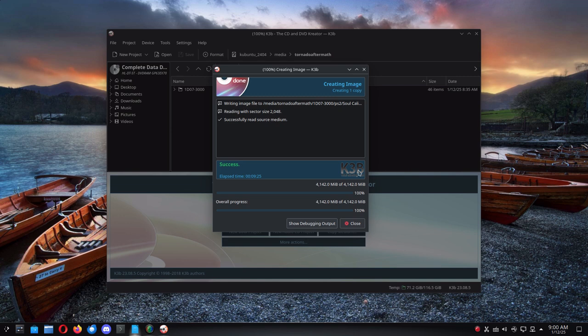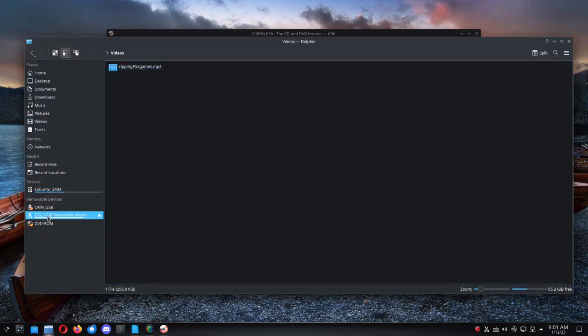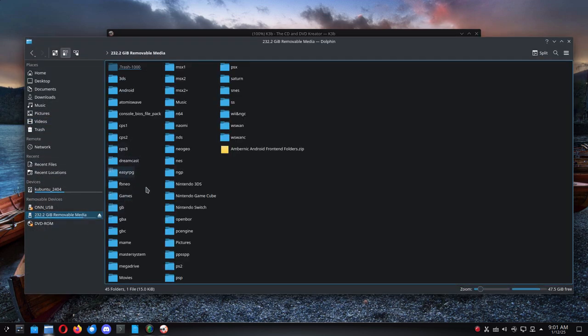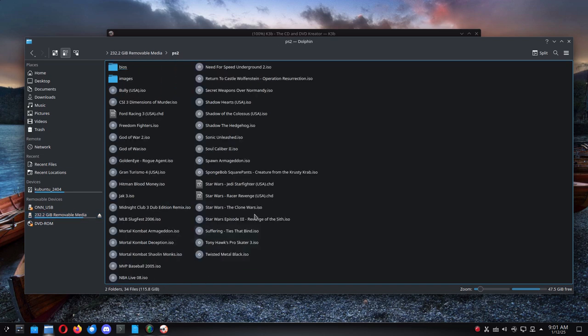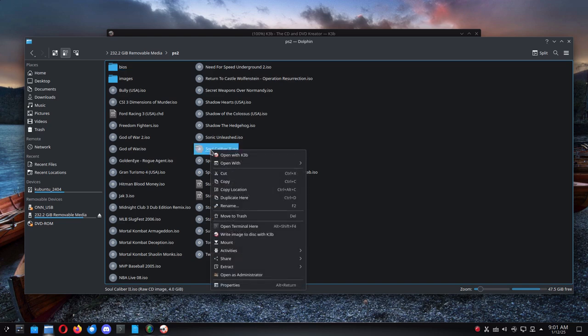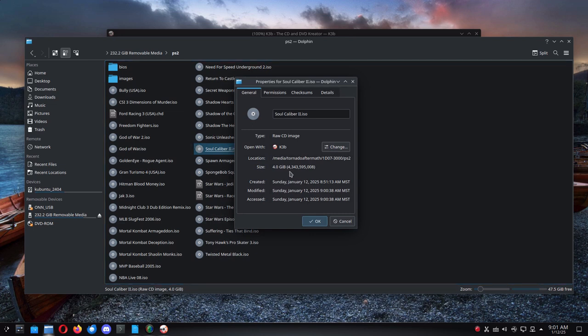Okay, so we can see here that the game was successfully ripped with no issues in just under 10 minutes. If we navigate and look in our PS2 games folder on the SD card, we can see that the game file is right here, Soul Calibur 2. Then if we open up the properties on that file, we can see that the file size is just about 4 gigabytes, which is roughly the same as the file size that we saw earlier before getting started. So we can assume that all of our game data was copied successfully.